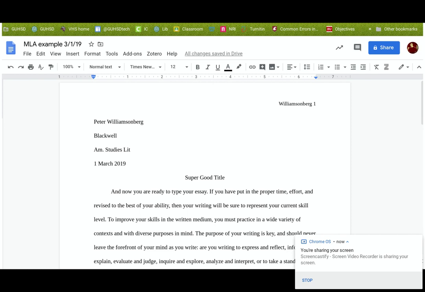Okay, so this is an example of what an MLA document should look like, ideally. You'll have your heading up here in the upper left, a title which is centered in the proper way, your last name and the page number in the upper right. And this page number, you're going to want to have that set so it changes automatically.